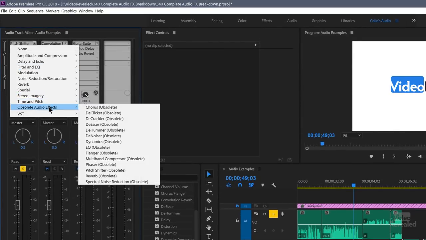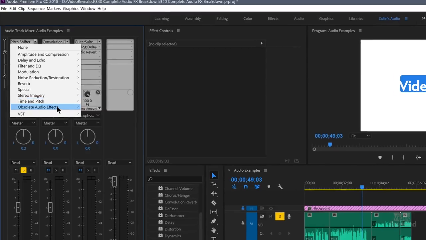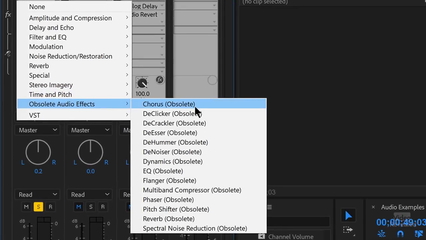And the rest of these are all obsolete. Some of these, the chorus, there's a new chorus, the de-clicker. I showed you the clicker, the crackler, the de-clicker. I showed you all of these kinds of things. The reason that they're obsolete is the other versions I showed you are just so much better. Adobe keeps these old ones around in case you open an old project that you used these on. Other than that, don't use them.